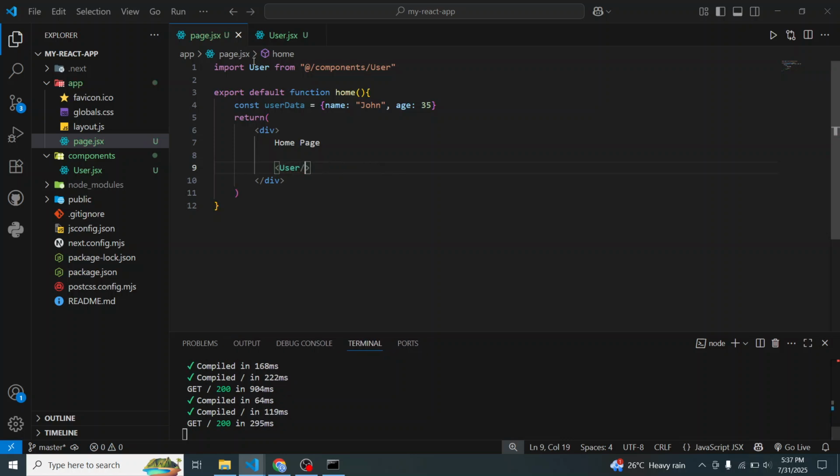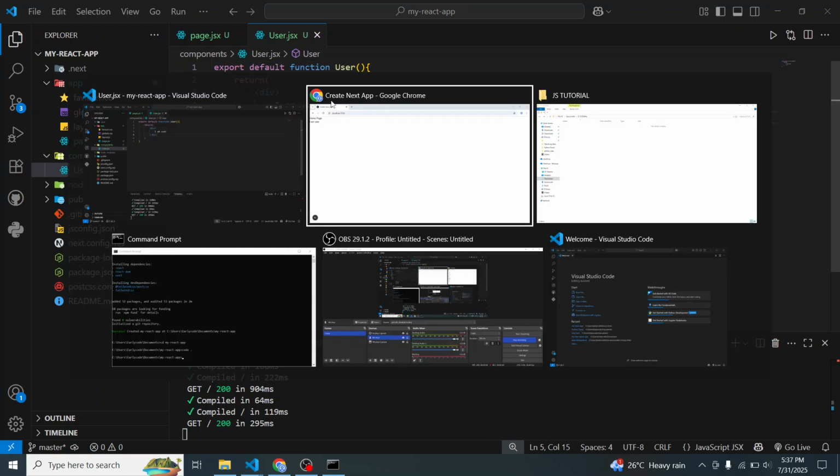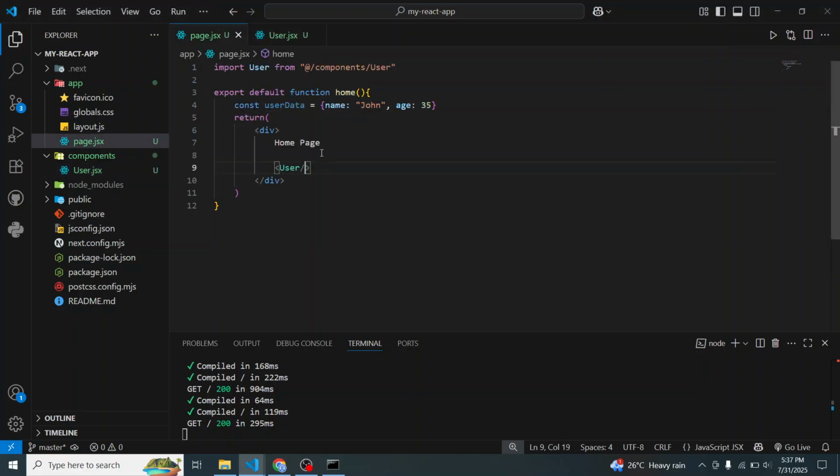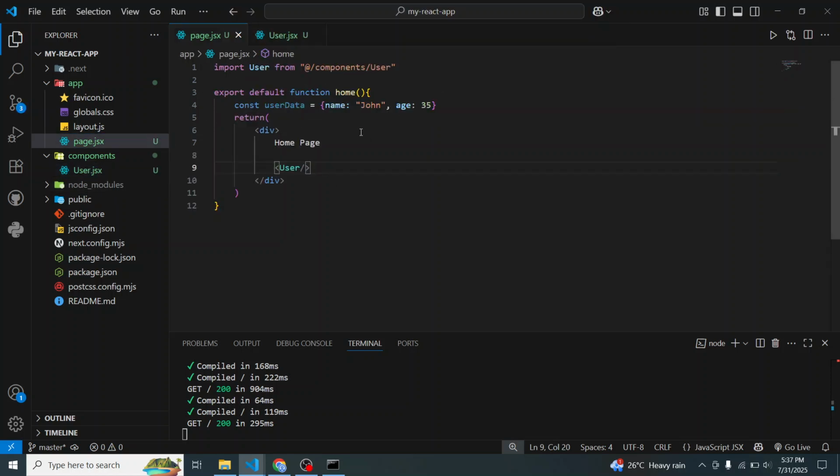So after importing this, my user file says I'm a user. So if I check my website, it should show me homepage coming from the homepage, and then I am user coming from the user component that we imported at this point. Now I want to pass the data from this home page all the way to the user.jsx file, and here's how I do it. And these are props coming. So what we know to be attributes in HTML, here we call them properties.